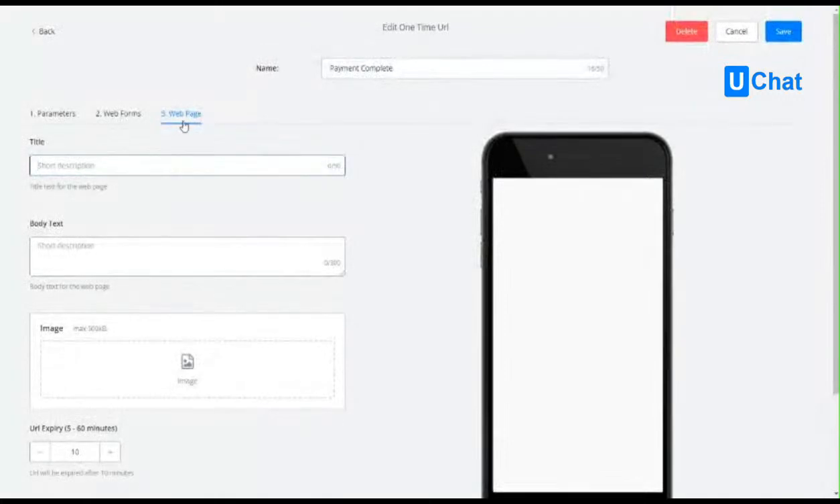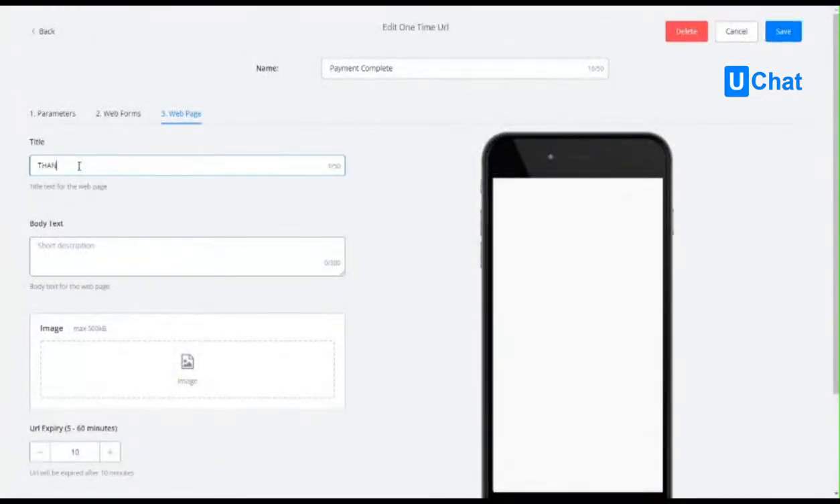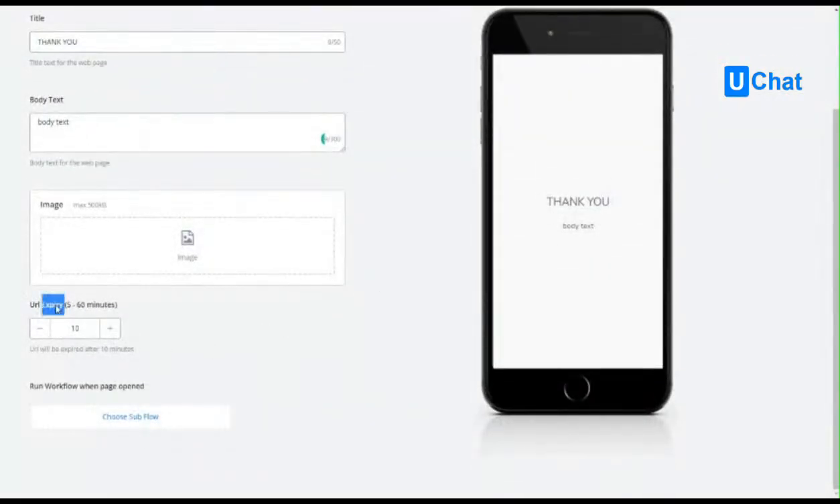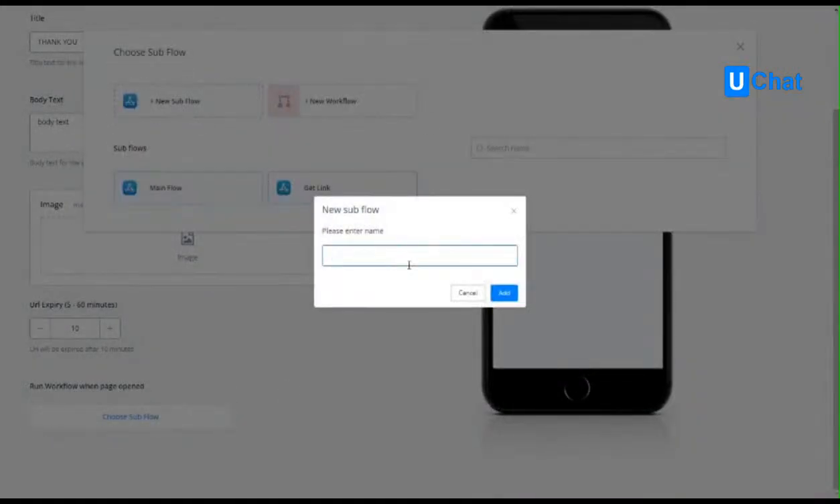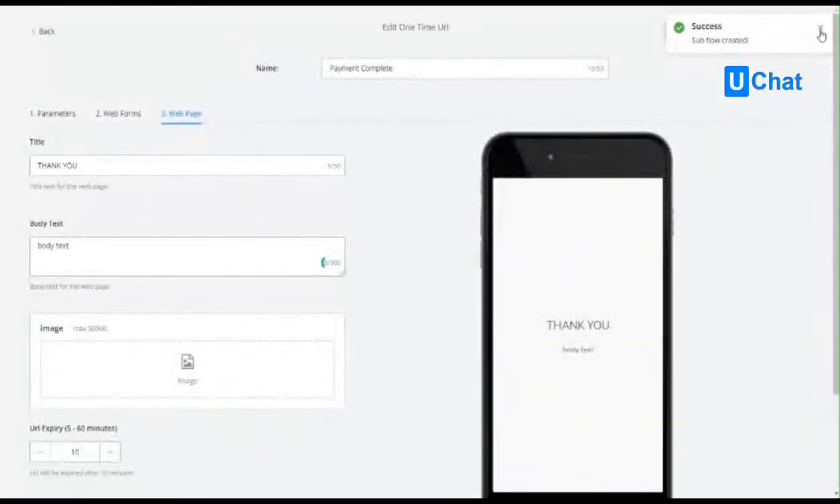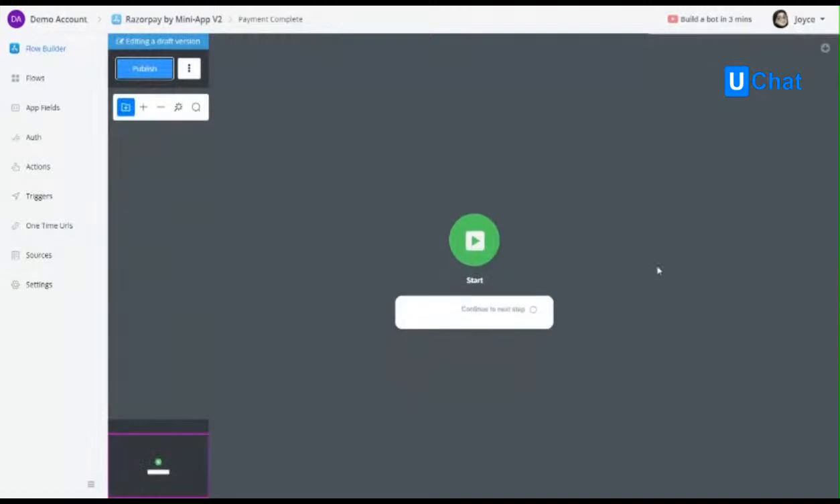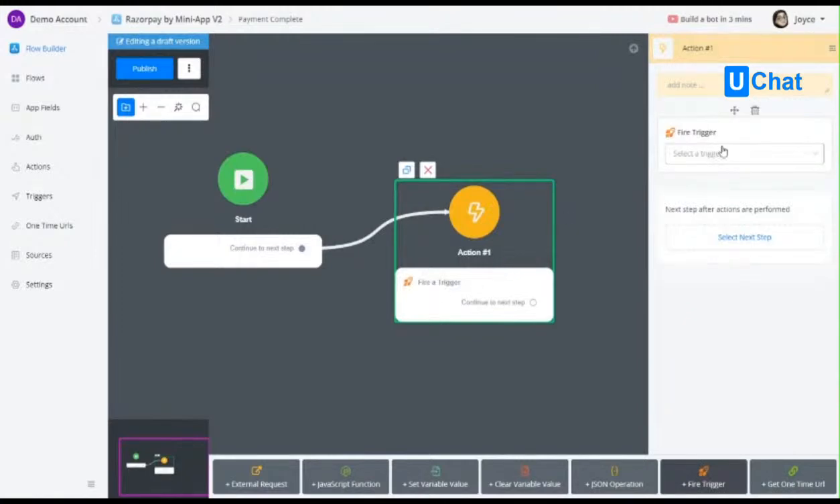Okay, so once the page opened, the system will run this workflow, and in this workflow we're going to fire the trigger. Okay, thank you. Body text, and you can put some image if you need to, and the expire time period. So now I will run a new workflow called payment complete. Okay, edit. Now save it.